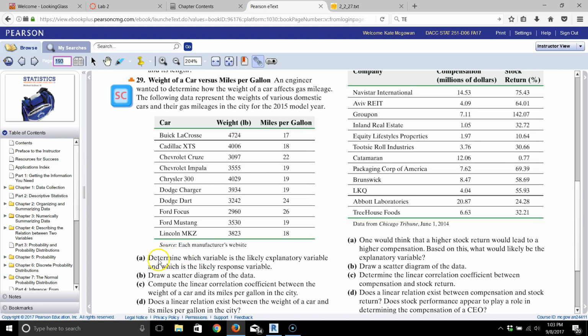So for parts A and D, we'll simply be writing a written response in the lab report. For parts B and C, we will do calculations in StatCrunch. So we'll draw a scatter diagram and compute the correlation coefficient. Let's click the StatCrunch link and open this up.